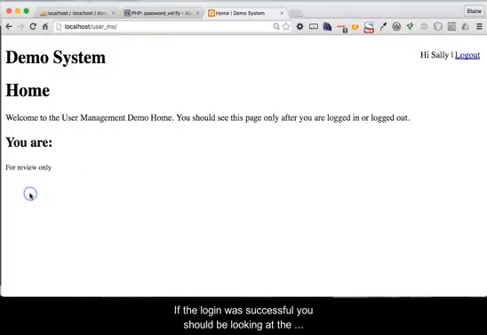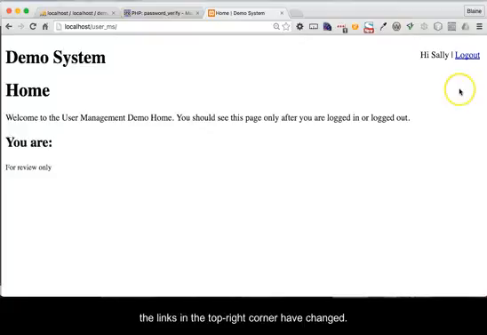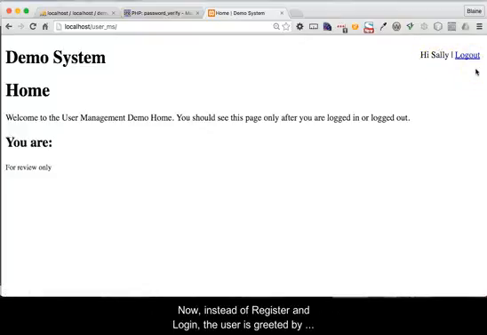If the login was successful, you should be looking at the home.php view. You should also notice that the links in the top right-hand corner have changed. Now, instead of register and login, the user is greeted by name and offered a logout link. If the login failed, you should be looking at the login.php view with a failure message. If things did not work as described, troubleshoot and test until they do.